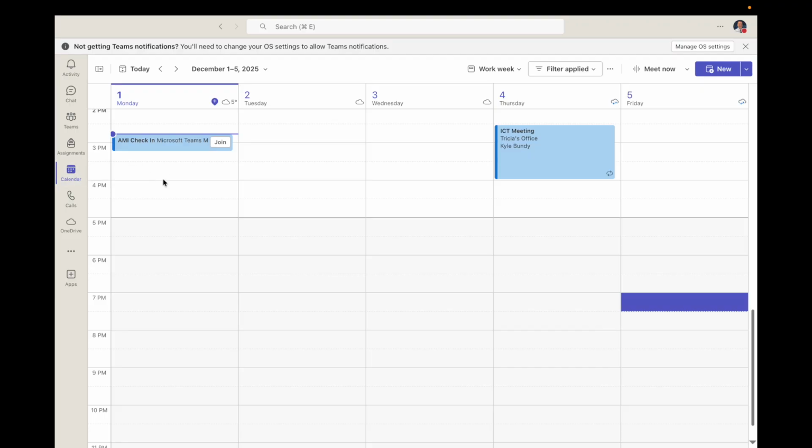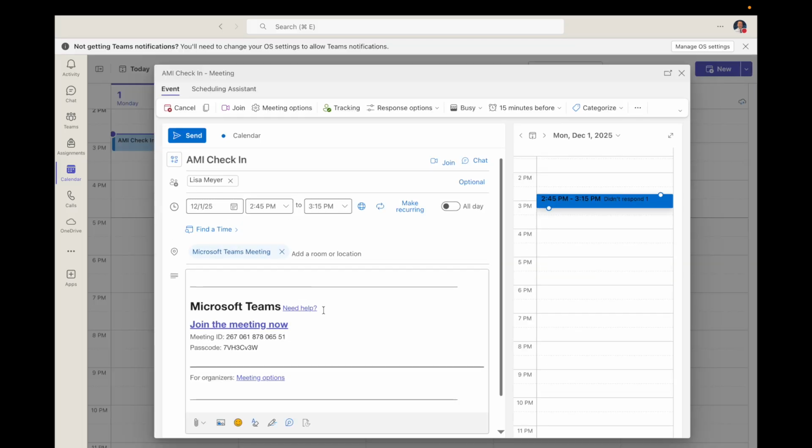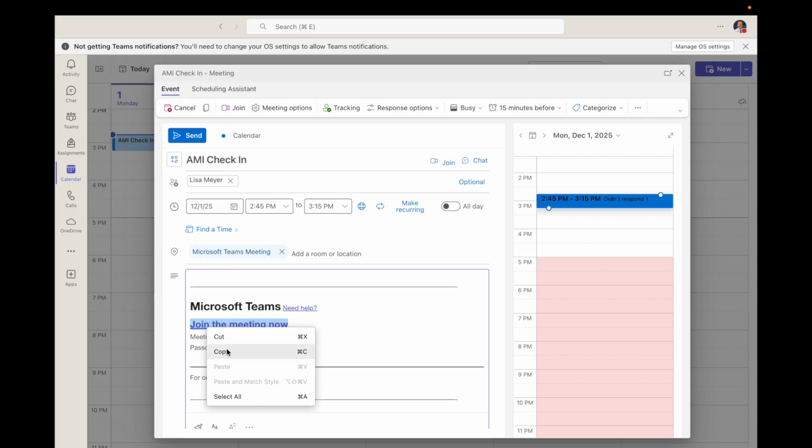For the people that I invite to the meeting, if they go to their Teams calendar and find the date and time, they'll see a little join button where they can join that meeting. If I do not want to invite specific people to the meeting, if I go back to my meeting that I've started and I click the edit button, there's also a link that says join the meeting now. If I don't want to have to invite individual people, I can now grab this link down below, do a 2-finger click and click copy.